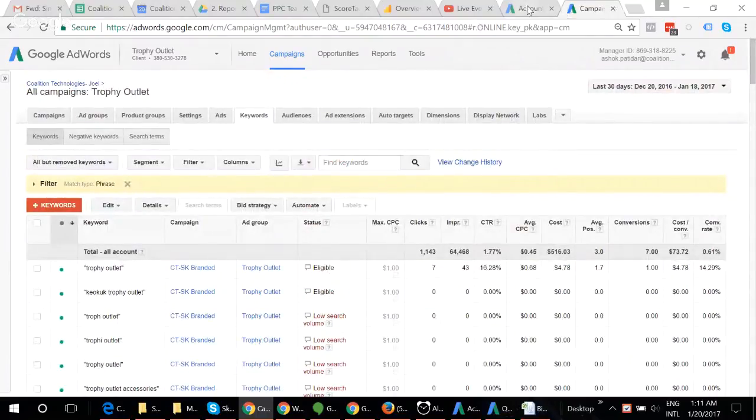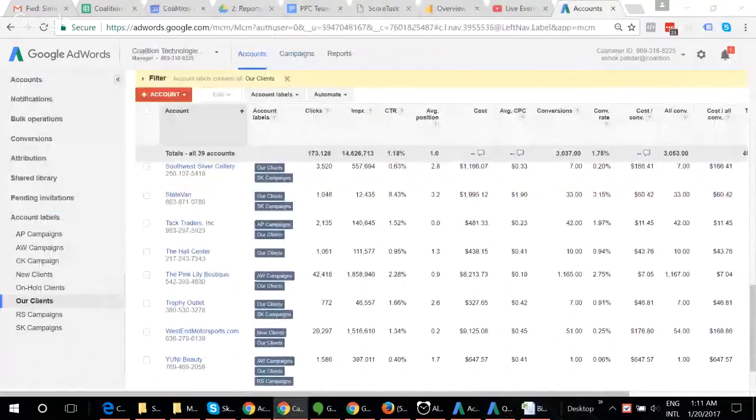Ads are also very important, so we have got to look into ads as well. Okay, so you can do that.